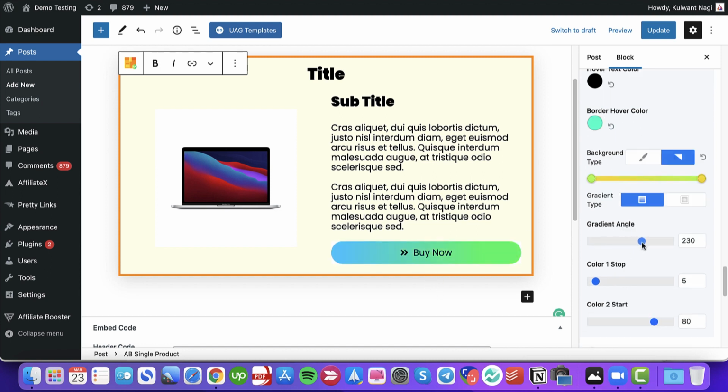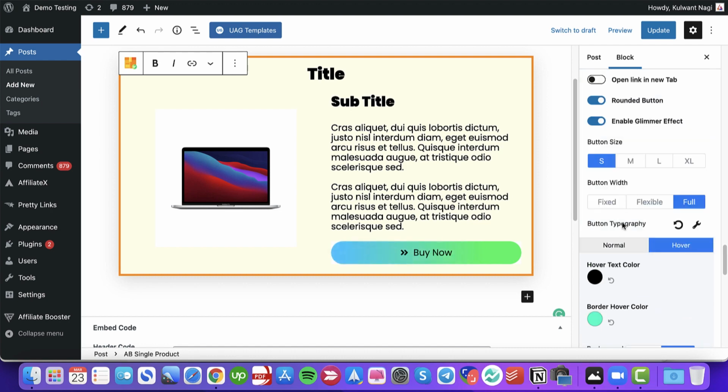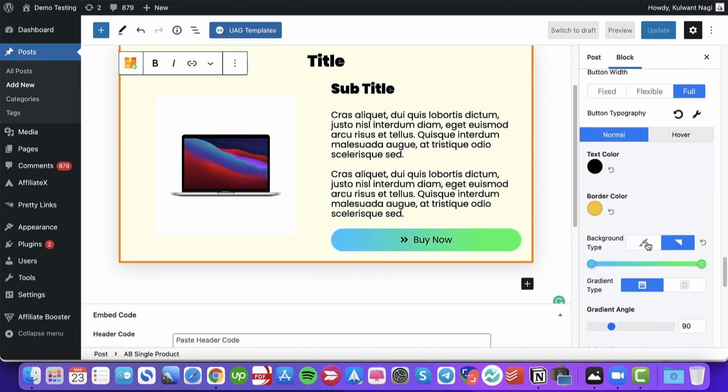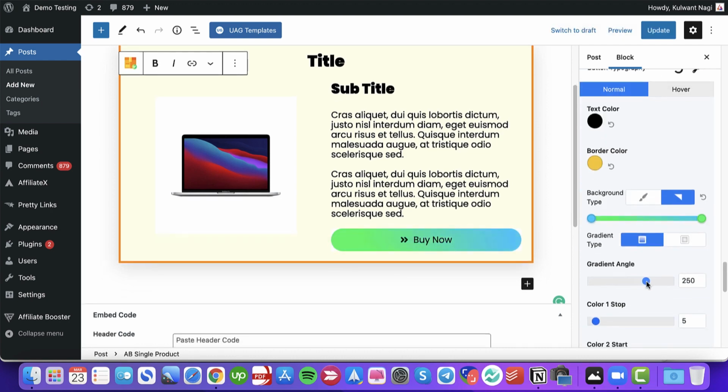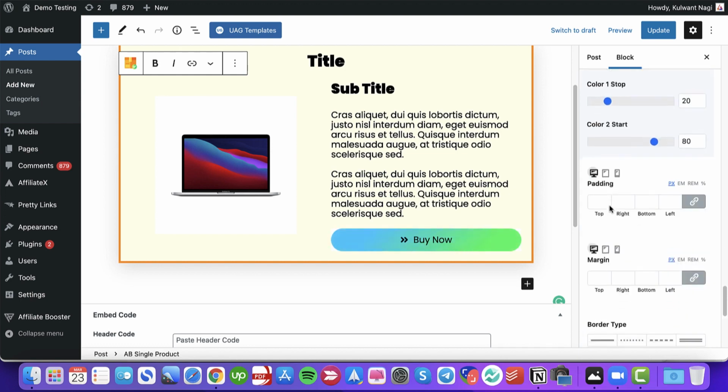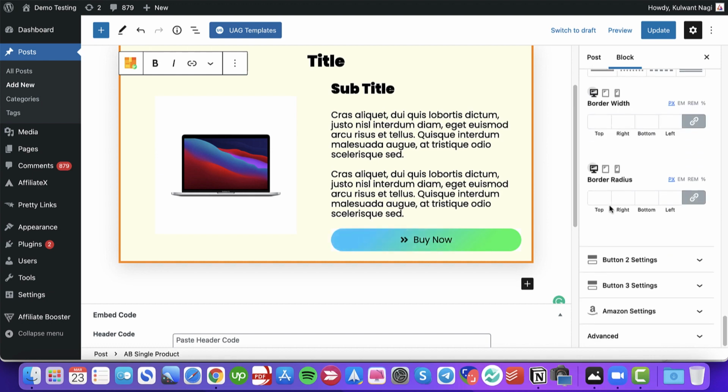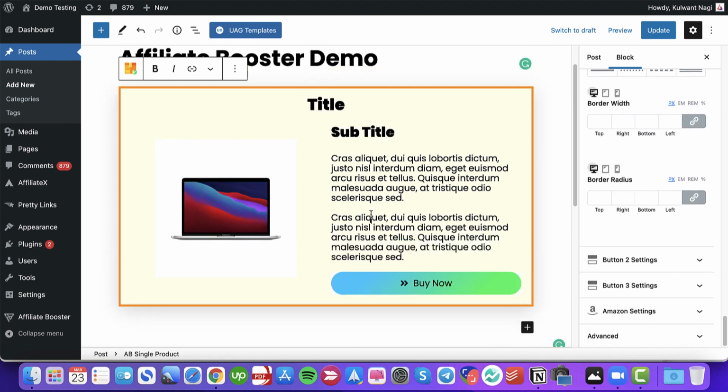I can even change the angle of the gradients. If I go there in the normal, here I can change the angle. Let's see. Can you see that? The angle is changing in the button. How many color stops? You see, this is changing. So this is how you can play with the design, and all of the settings are here in front of you, and these settings are everywhere.